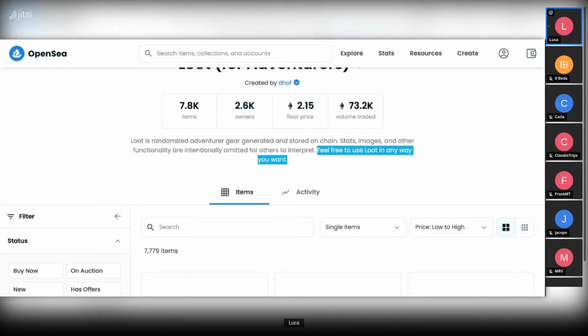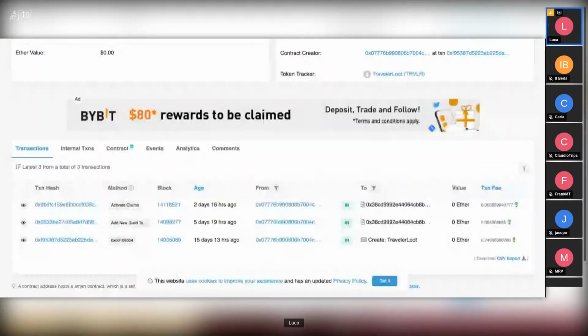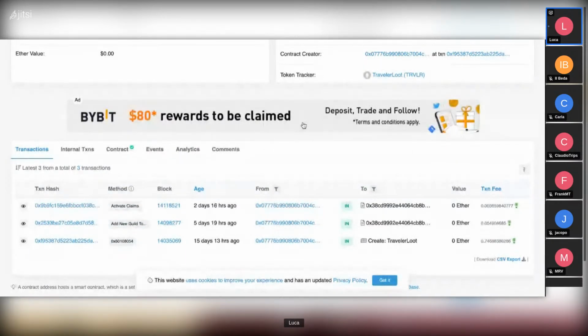Oh, I'm not showing the right page here. Oh, you have to change the... Okay, I have to change the... Yeah, you see OS, I know. I didn't think about it. Traveler Loot. There you go. Now you should see the tab. Okay, it should be done. Let me refresh this page and see what happens. Well, now probably you can mint.